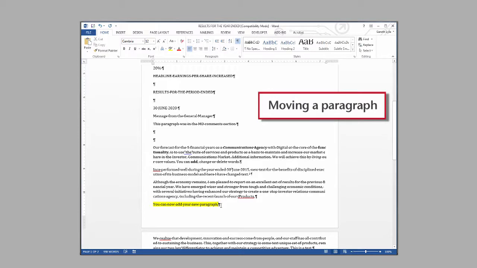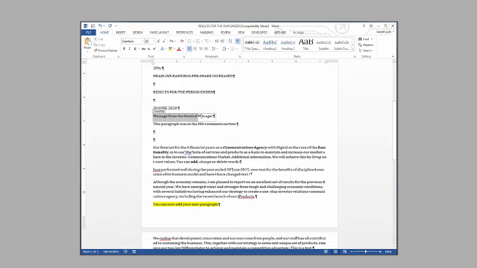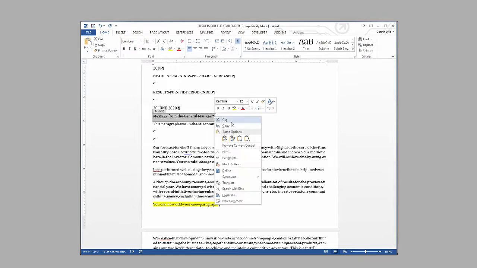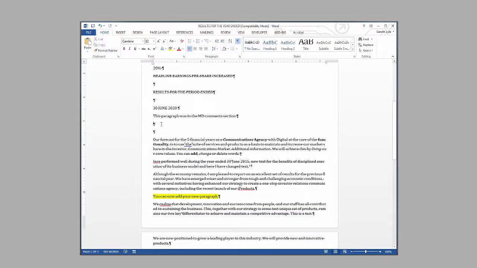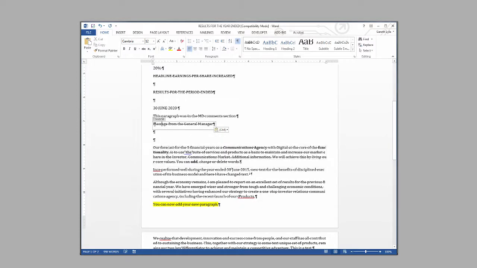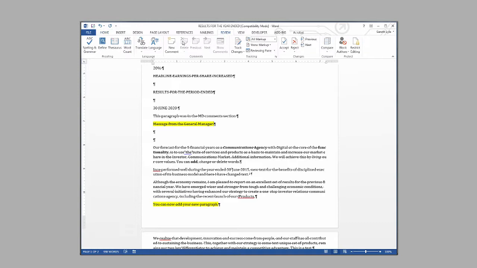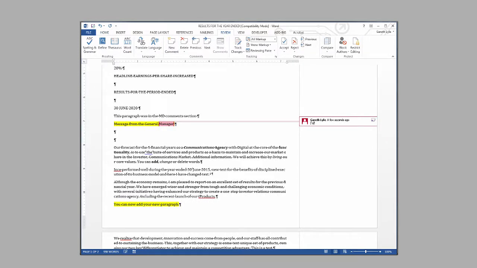If you want to move an entire paragraph from one place to another, select the paragraph, including the hard return, and cut. Move the cursor to where you want it to go, and then paste. Once again, you can highlight the paragraph in yellow to draw it to the tagger's attention. You can go to Review and add a comment, like Paragraph Moved.